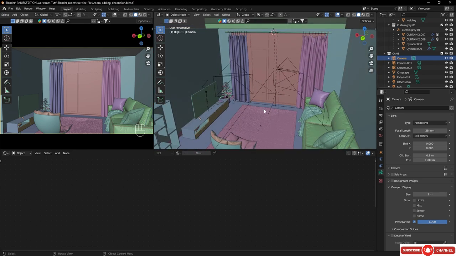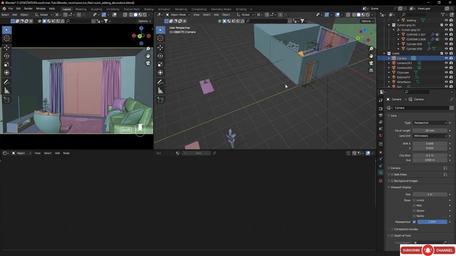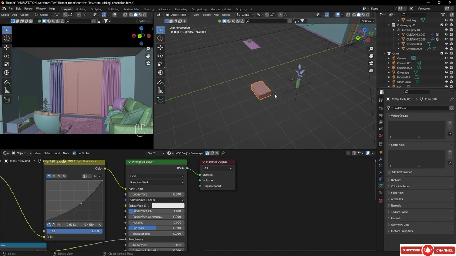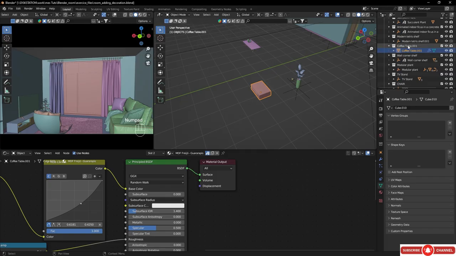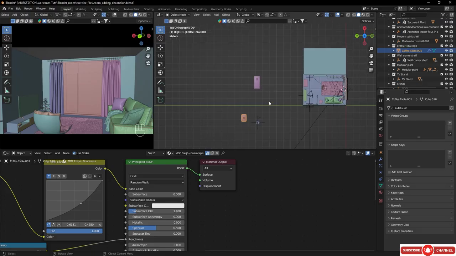Right, so I would like to add a few things. So first, I forgot to add one important element, which is this table. I'm going to take it, hit period on the numpad, and we can see we have a coffee table. Perfect. I'm going to place it. So let's go to the top view. I'm using G. I'm going to place it over there.